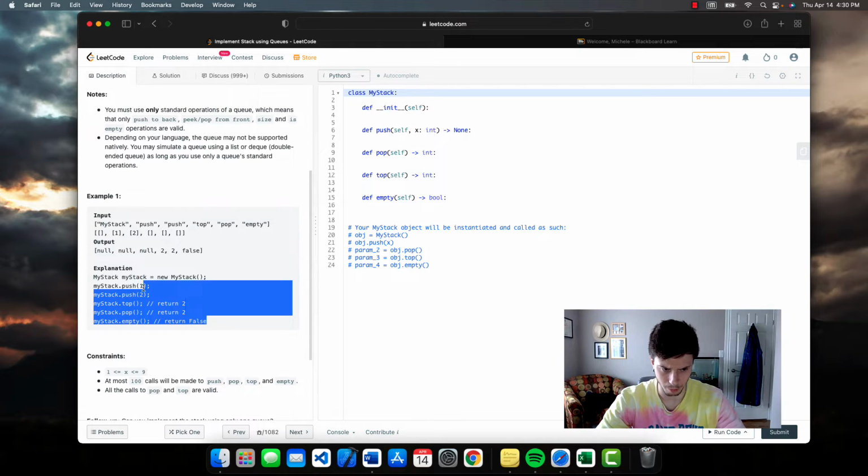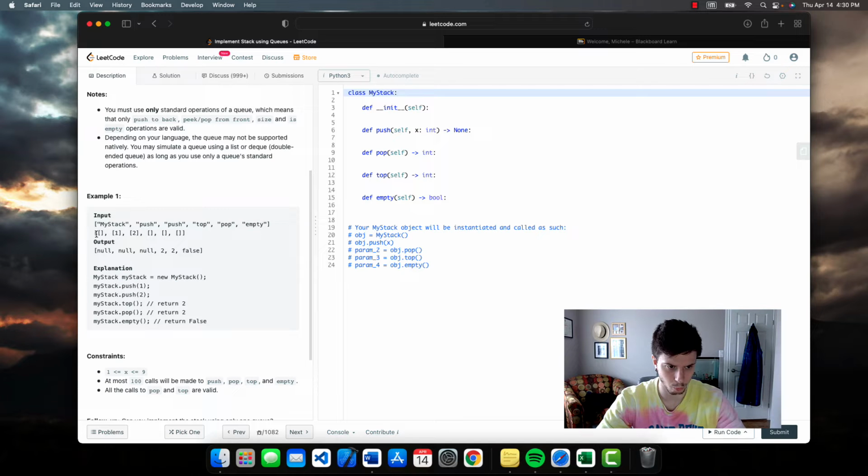So here's an example. We can go through it. So we create a stack. We push 1. We push 2. The top returns 2, right? The pop returns 2 again because now we take it away from the stack. And the empty returns false because we still have 1 in the stack.